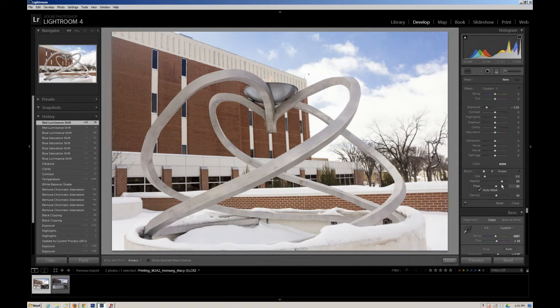Now, by default, the flow and the density are about 100, and that's too much. That's going to give you an on or off effect, especially if you're just using a mouse. And that brings up a great point. I really recommend that you use a Wacom tablet so that you can use a pen to do these kinds of edits, because it gives you much more control over your editing.